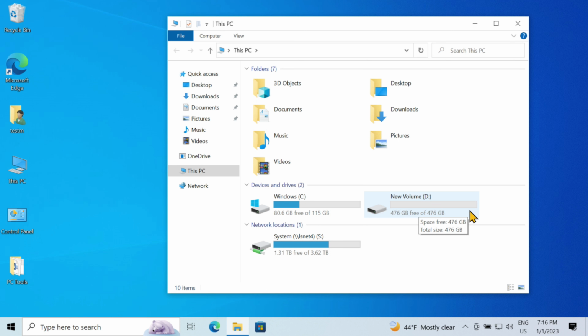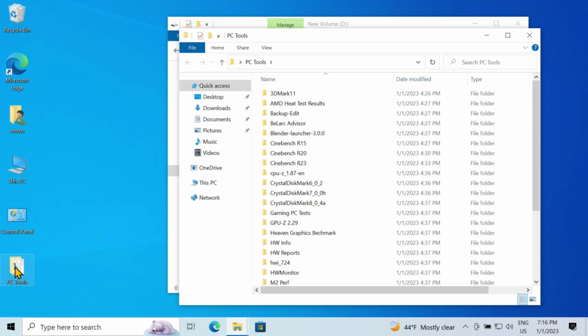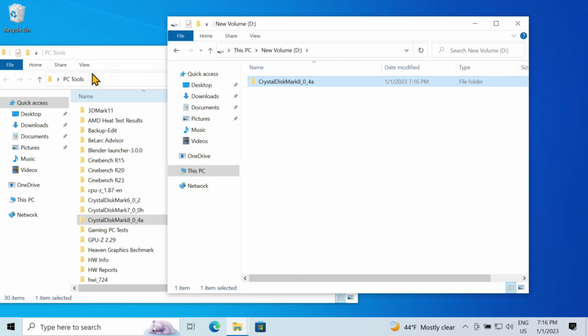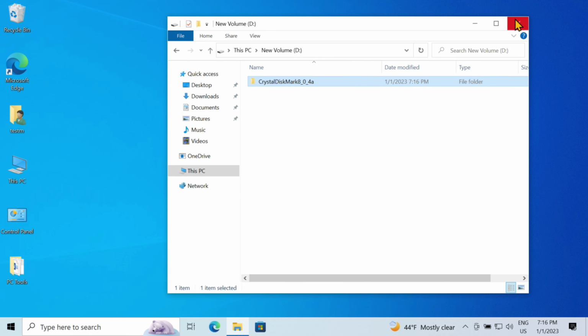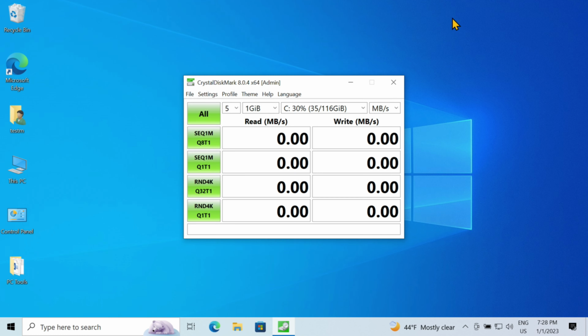476 gigabytes. I think I can open that up and go in there. I think I can copy stuff over into it. Let me copy something in there. Make sure it works okay. Yep, it works fine. Okay, we got a second drive in here now. Another 500 gig. Okay, let's run Crystal Disk Mark on both of these drives and see what happens.